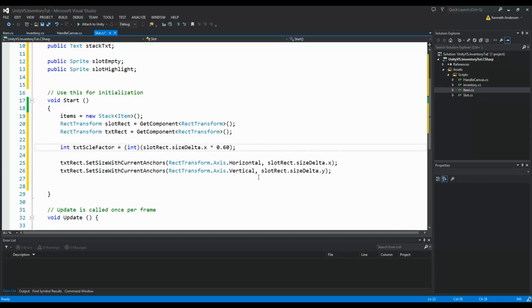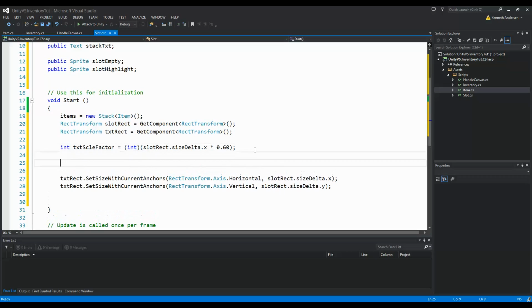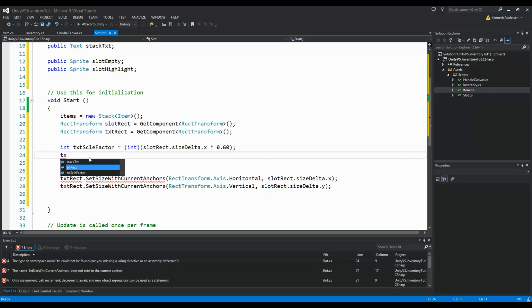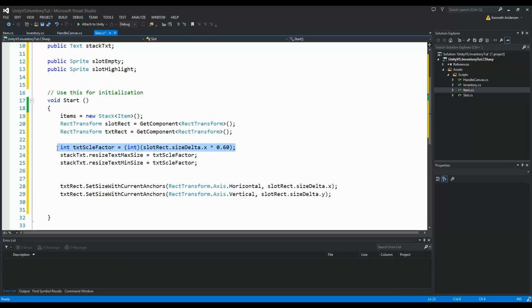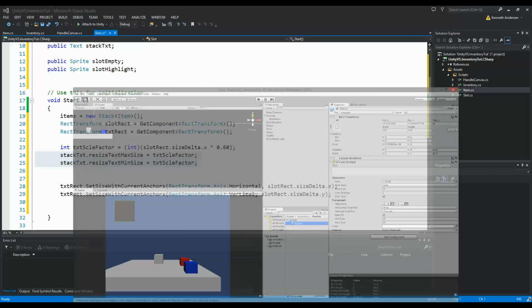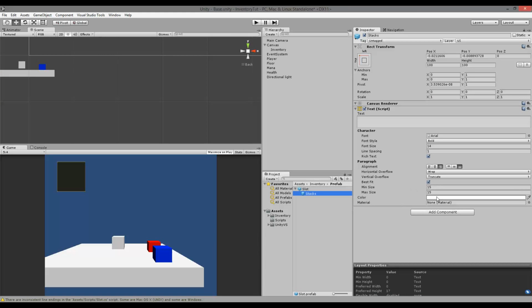Okay, when I've done that, I can use the text scale factor to set the size of the text, minimum maximum size. So if I say stack text, isn't that what I call this? There we go. Dot resize text max size, and that should be equal to the text scale factor. And stack dot resize text min size equal to text scale factor. Okay, so here I calculate the scale factor, and here I use it to set the maximum and minimum size of the text.